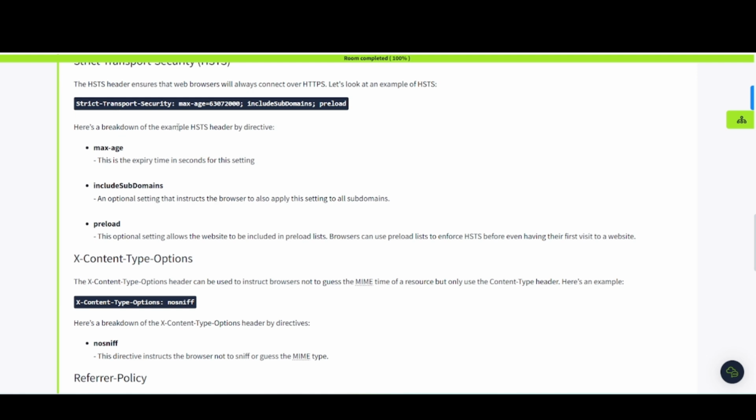Here's the breakdown of the example HSTS header by directive. max-age is the expiry time in seconds for the setting. includeSubDomains is an optional setting that instructs the browser to also apply the setting to all subdomains. preload is an optional setting that allows the website to be included in preload lists. Browsers can use preload lists to enforce HSTS before even having their first visit to a website.